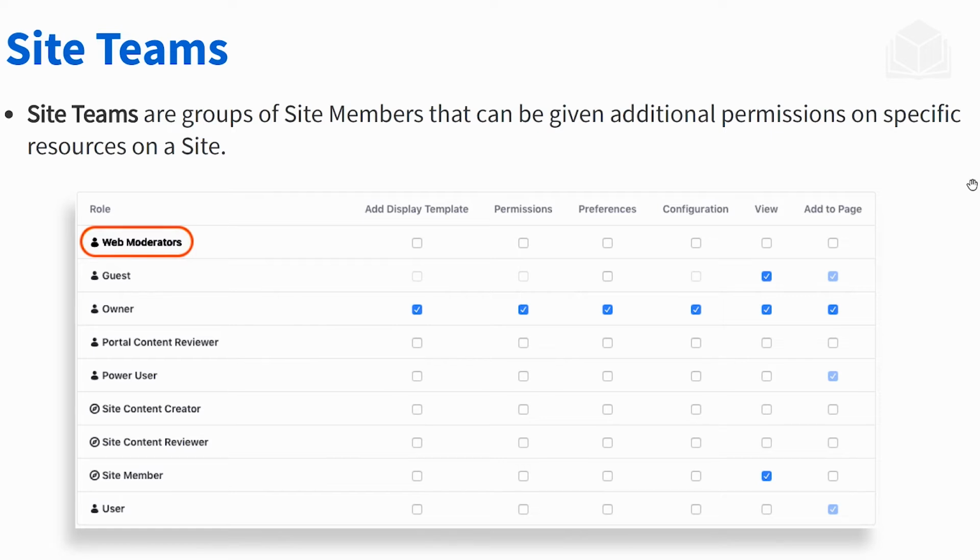So let's say a site administrator wants to give some users some permissions. What they're going to use instead are site teams. So site teams lets you use an existing user group to create a site team, or you can just decide specific users you want to be able to be a part of this site team.